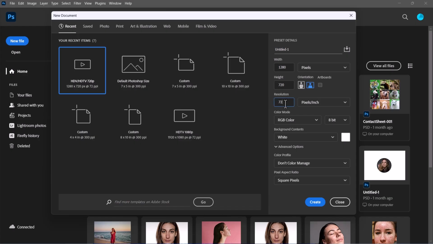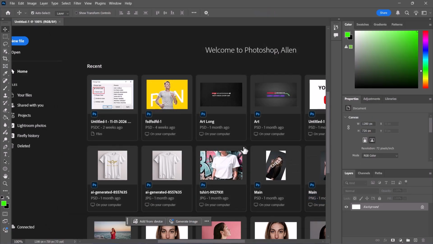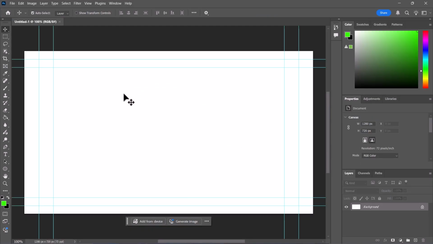Set the resolution to 72. Make sure the color mode is RGB. Once everything is set, click Create. Your YouTube thumbnail template is now ready in Photoshop.